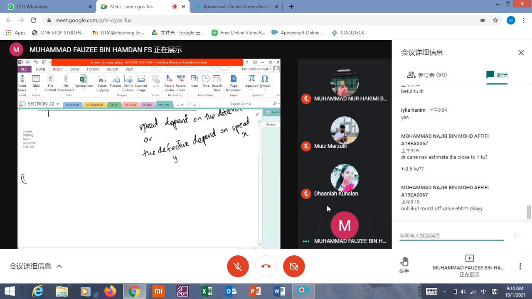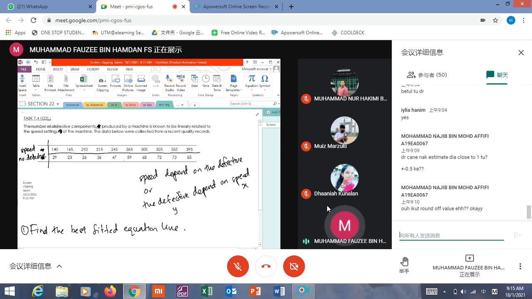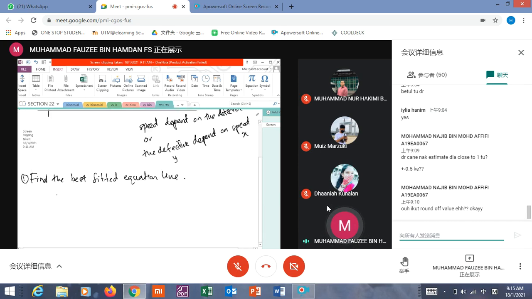Okay, the first question. Find the best fitted equation line for the defective item and the speed. Okay, dapat kan? That is the first question.